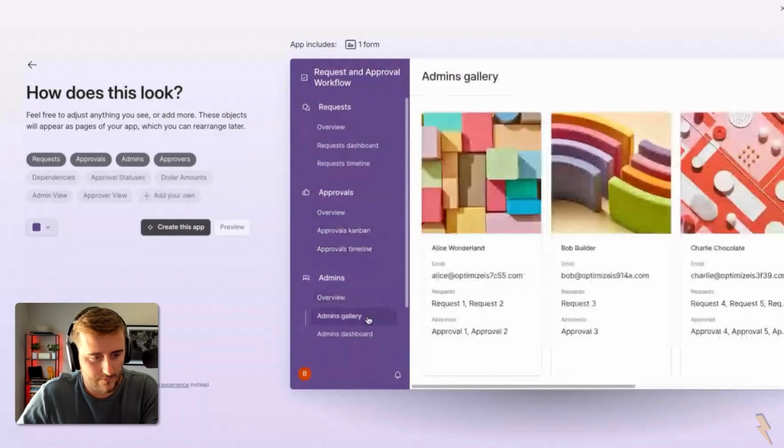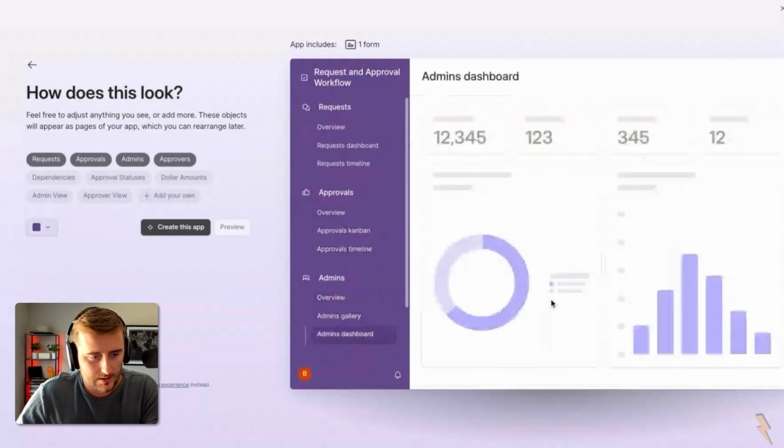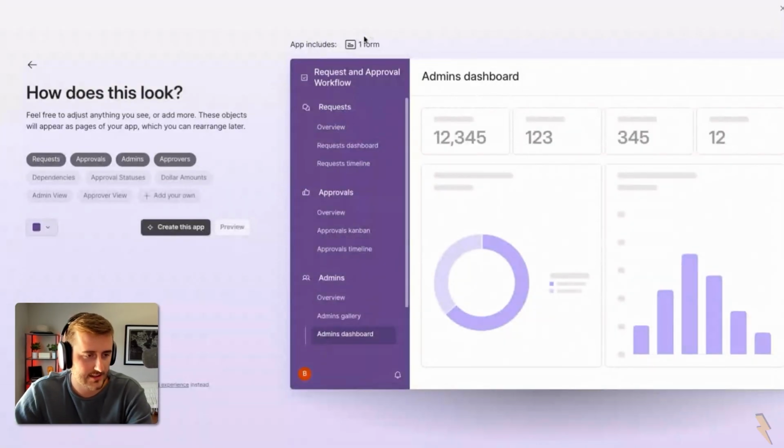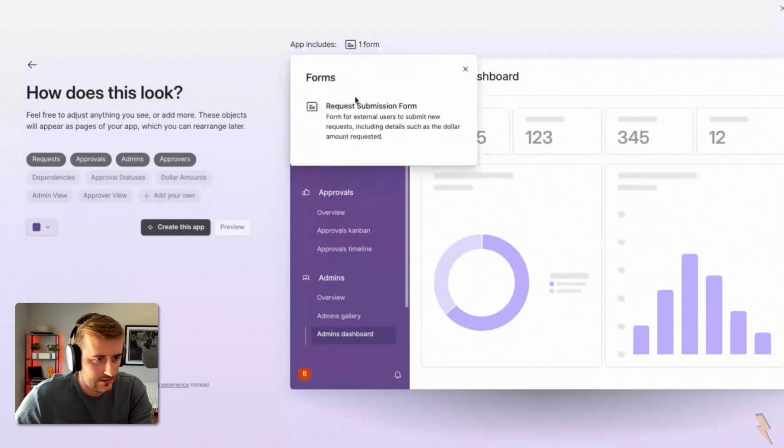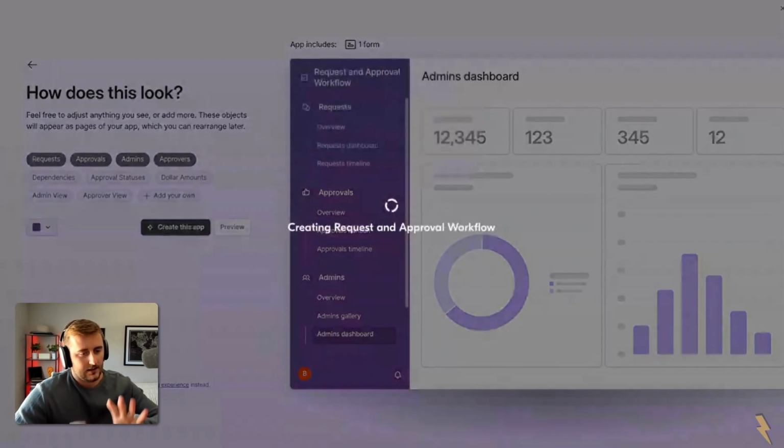Okay. I think this looks pretty good. It even says it's going to create a dashboard. So let's go ahead and create this app. Also, it looks like request submission. Perfect. So it's going to have a request form. All the approvals on this are going to happen in Airtable with editable users or users with edit capabilities. So now we're going to go create this app.